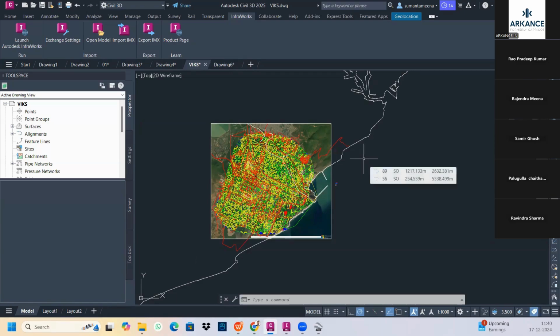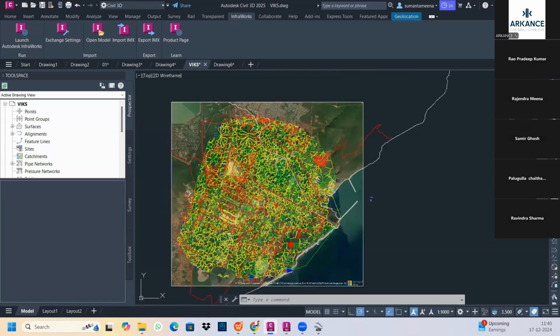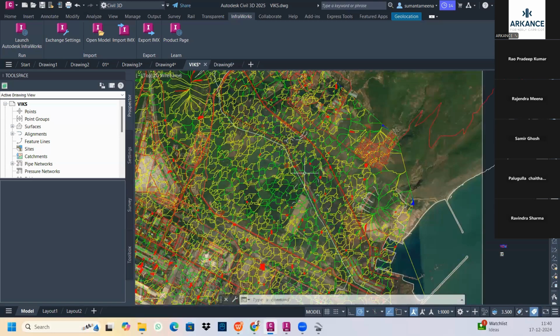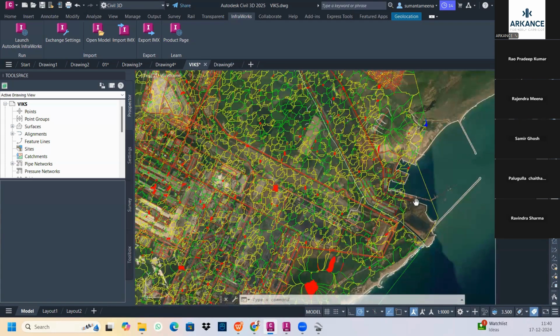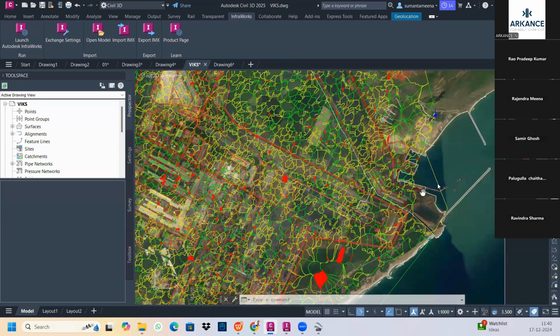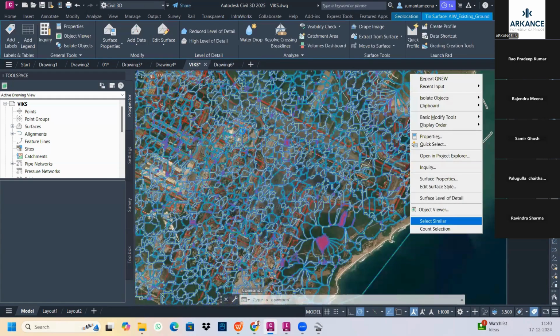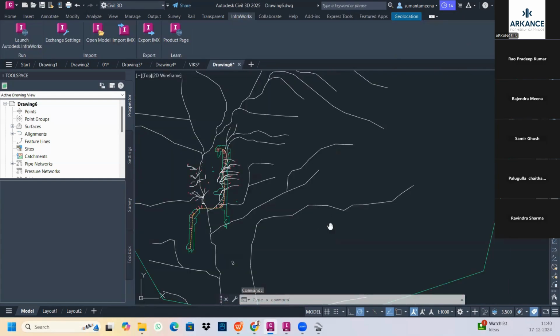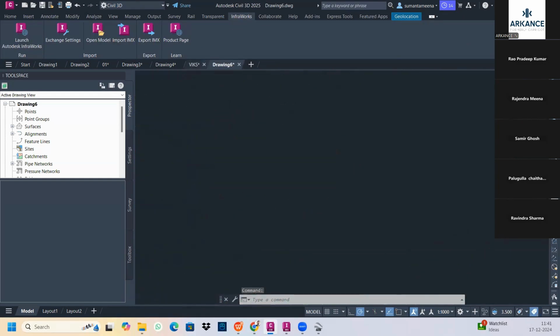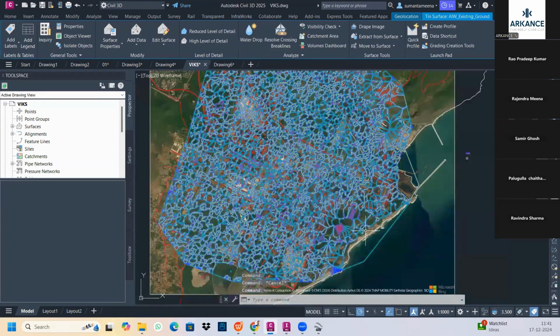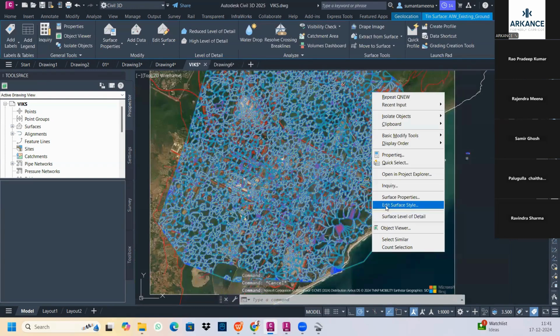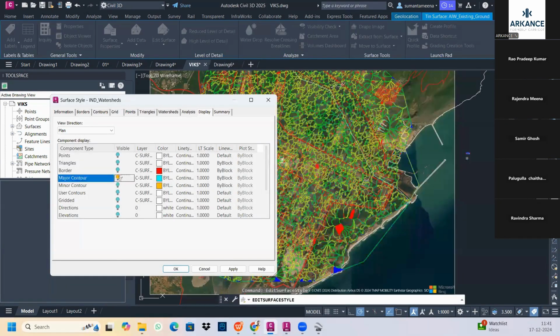Before I jump to the grading session, sorry, I just forgot the label also. So first we will see the label. Nobody asked about it. Okay, suppose we have this, right? The surface. And let me turn on the major and minor contours again.